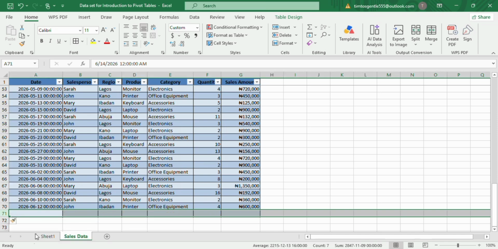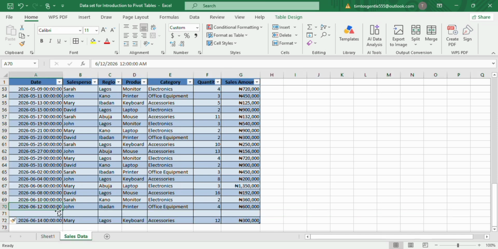So let's say we insert a row here, and then for that row, we now insert a record for, let's say, Toby, and Toby is in Lagos, and then he bought monitor, and then monitor is what? Is an electronics. So how many did he buy? Let's say he bought 5 monitors. So if he bought 5 monitors, that should be around 900,000 if I'm not mistaken. Yes, 900,000. Okay, so this is, let's say 900,000.